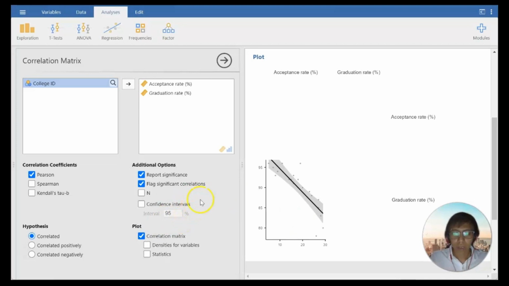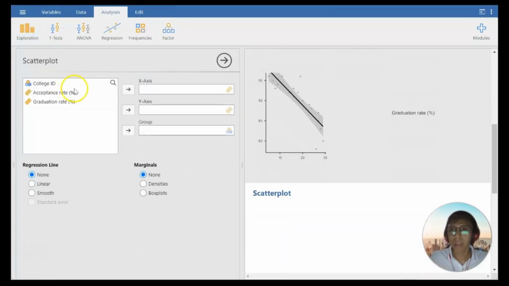So in the plots tab, you can create a scatter plot to visually inspect the relationship between the variables. So using the scatter plot is useful for detecting linearity in the correlation. So you can also make a scatter plot here. You can click exploration, then scatter plot.